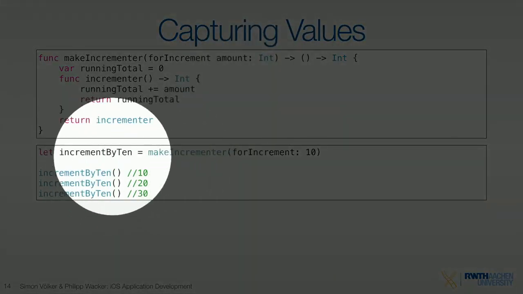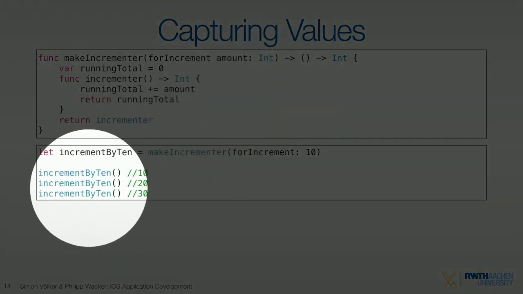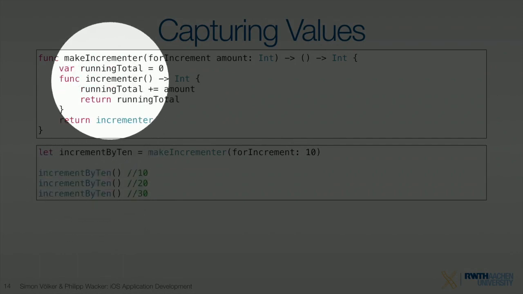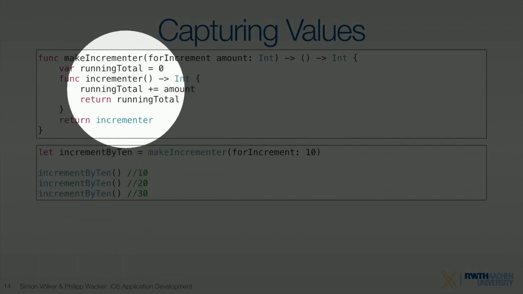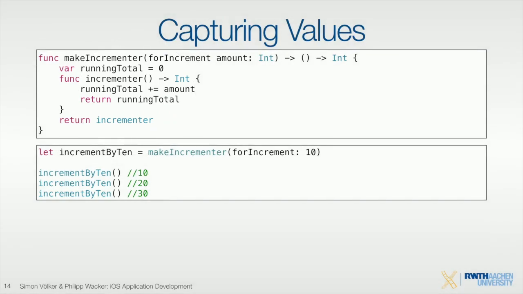So that means that the increment by 10 here still has the same running total that was for the first call already set to 10. That is why this now shows up as 20.